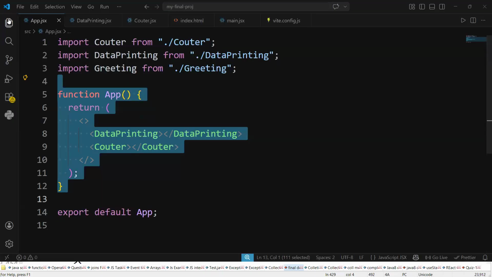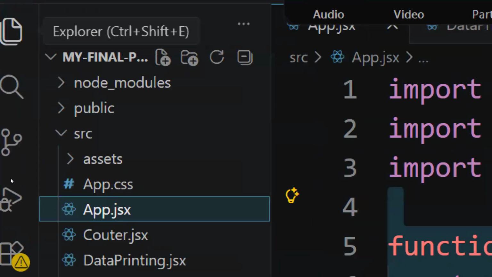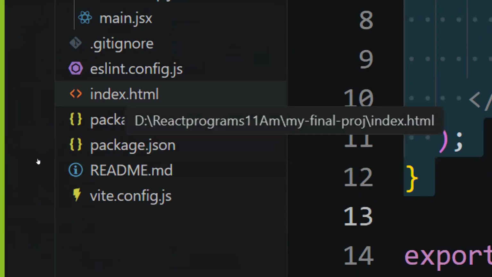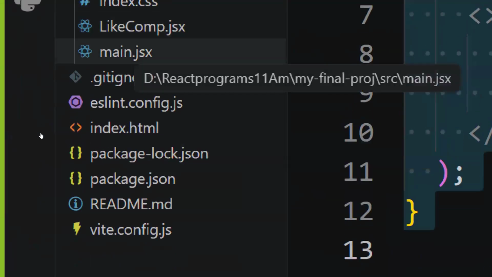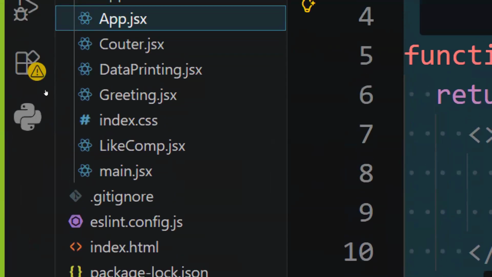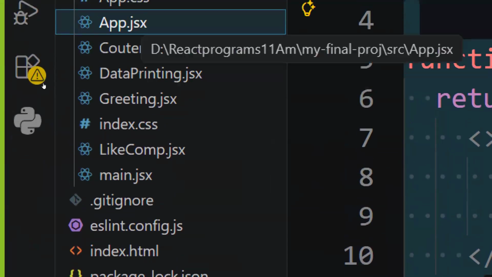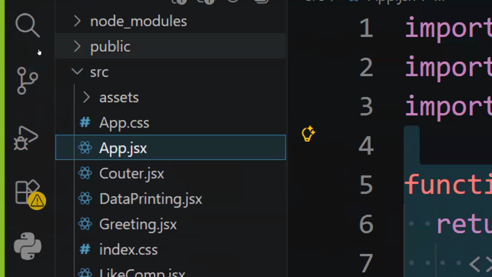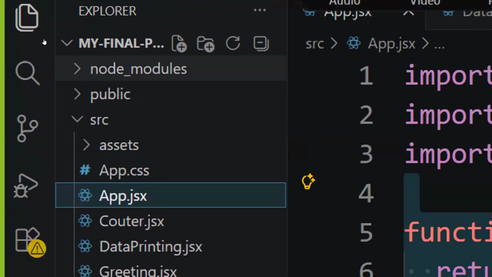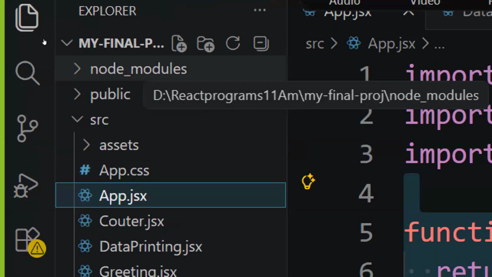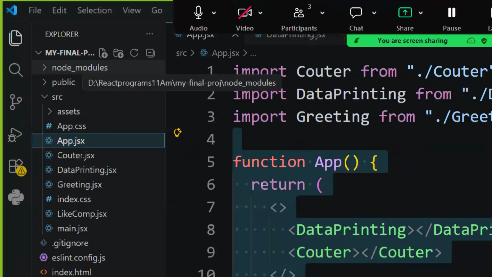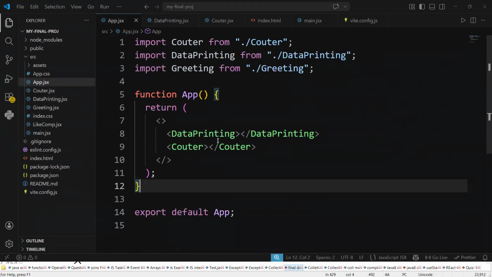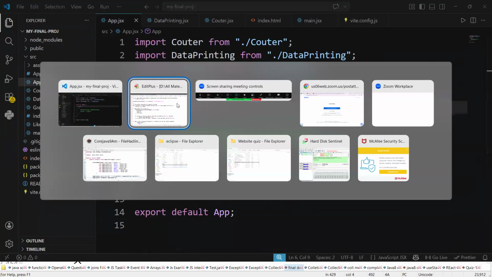Here we have all the points. You see this one, guys. This is a Vite configuration file, package.json file, index.html file, and main.jsx is the entry point. App.jsx is the controller. The counter.jsx and data printing are user defined components. The public folder contains static files. Node modules contains all the installed dependencies. That is the information we have. That's the React flow.